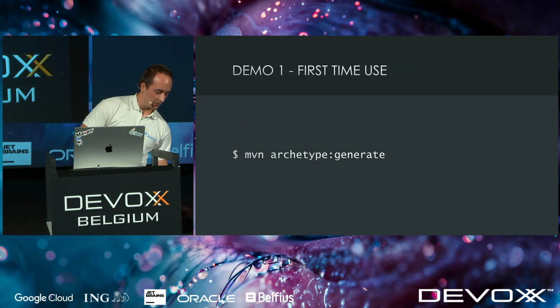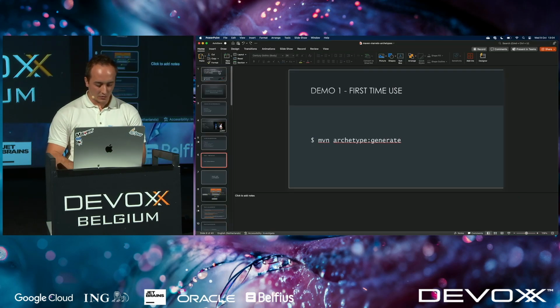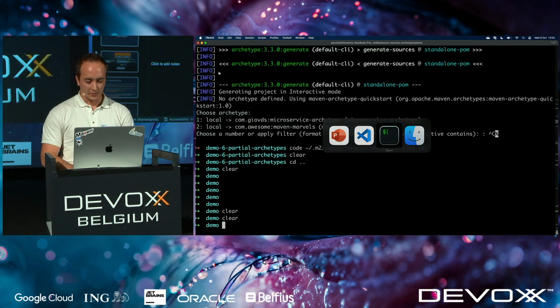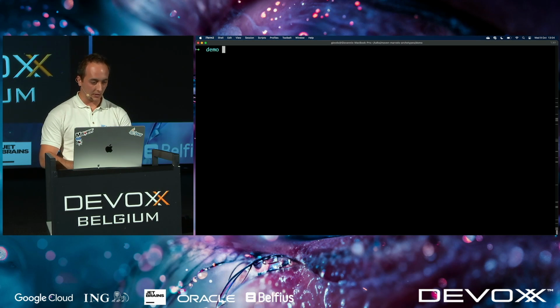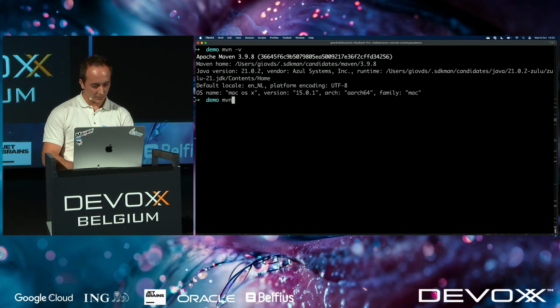So let me quickly do a demo. You may have already used Maven Archetype because they have been around for a while. Can everybody read this, or should I zoom in a little bit for the people in the back? I see some thumbs. Awesome. And the first thing we could do is use Maven. I'm using Maven 3, I believe. Yep.